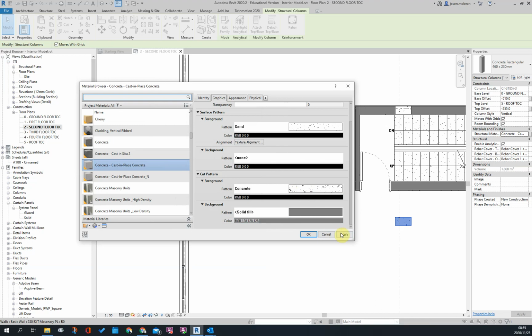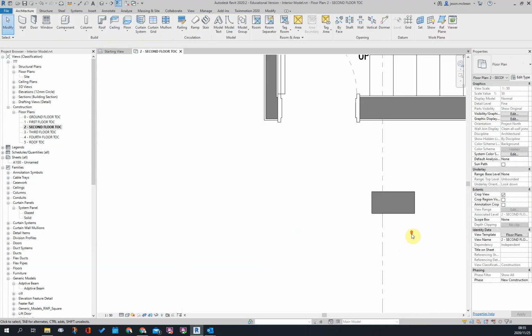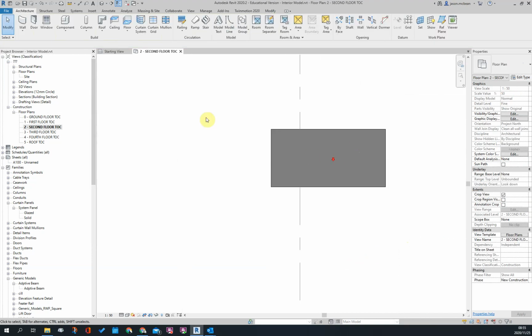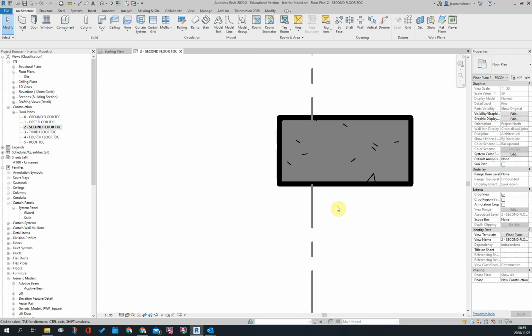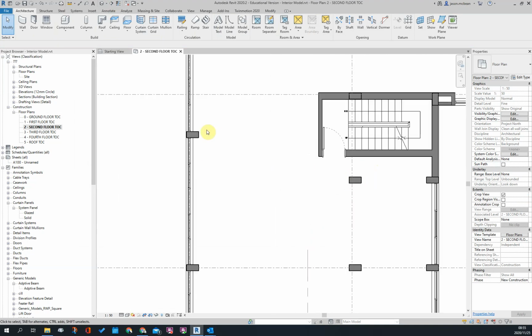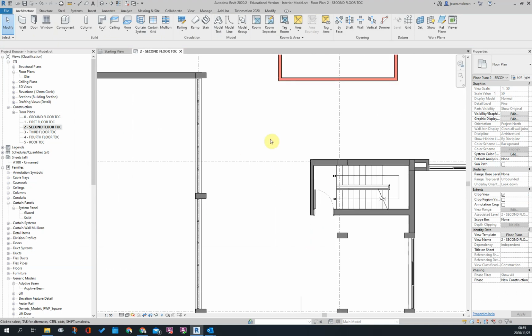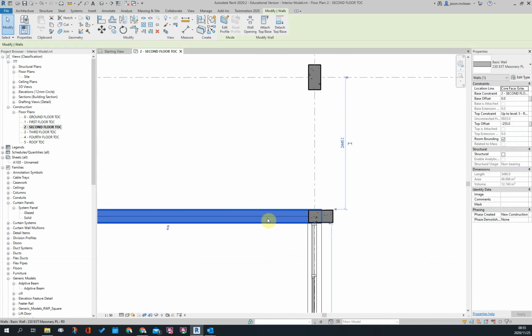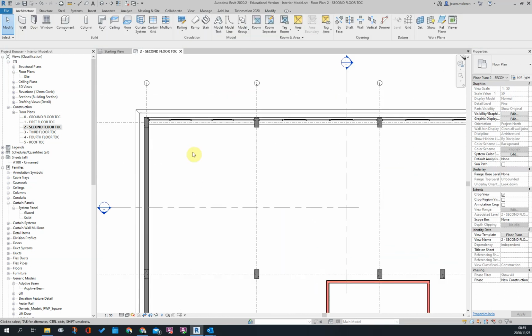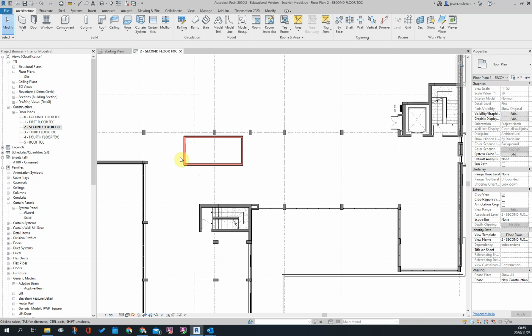So what's neat about this, you see it'll still give you the concrete hatch. And so you can still distinguish between what's existing, but that's fine. I could read that as masonry. So that's how you would go about making these different colors.